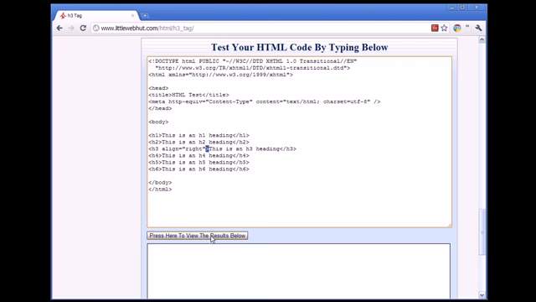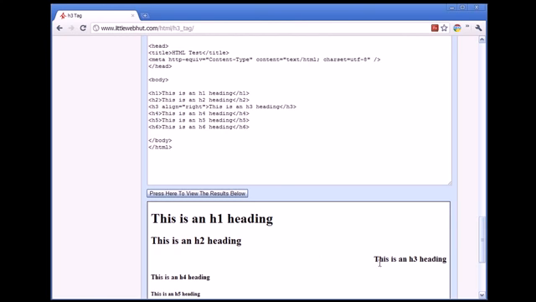So now let's press the test button. And here you can see that now the H3 heading is aligned to the right side of the screen. Let's go back up and change the align value to center. And let's test it again. And now you can see that the H3 heading is centered.